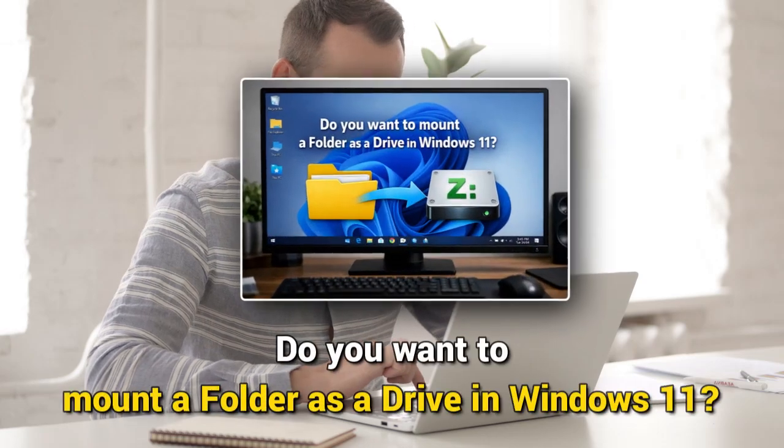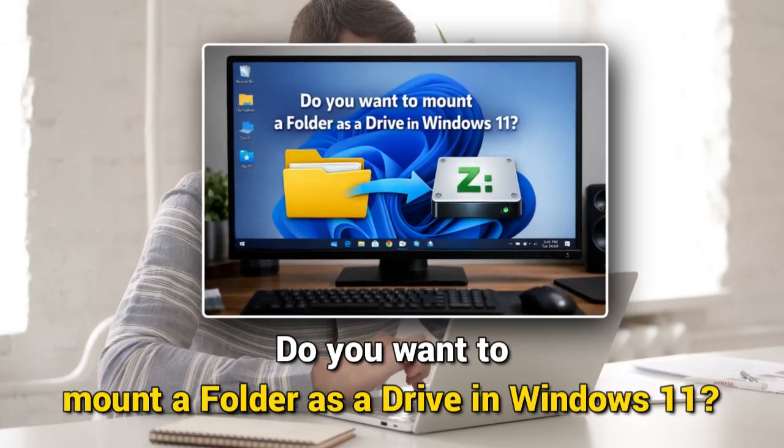Do you want to mount a folder as a drive in Windows 11? Then you are at the right place, as here is how to do it. Let's get started.